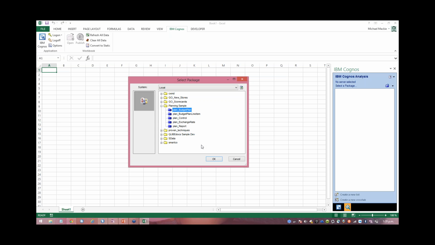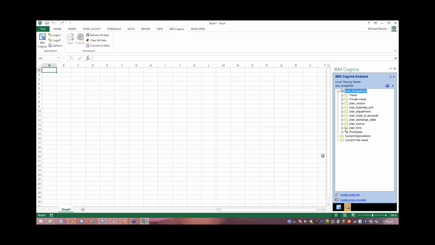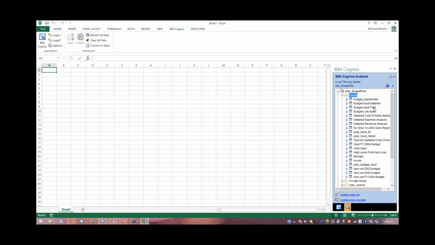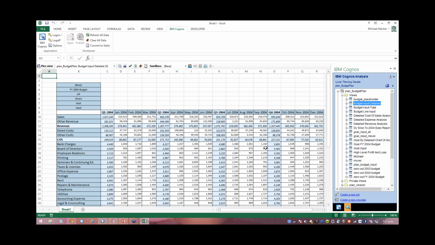So what I'm going to do is select my budget plan cube here, and this will bring through all the content. I've got my views, I've got my private views and so forth. All of these are available to me. And what I can do from here is take one of these. So let's say I want to take my budget input total, and I'll grab that one, budget input detailed report, and I want to bring that in here. So I can just drag that onto the canvas.